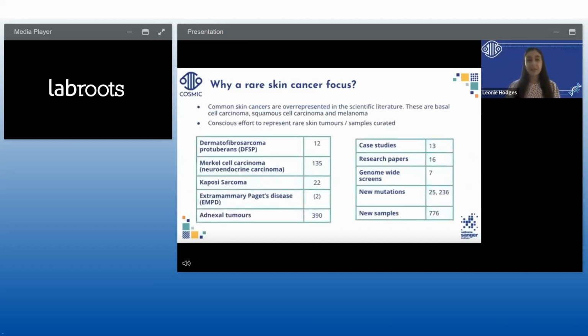So you can see that we particularly went after these tumor types with this rare skin cancer focus. And they're particularly underrepresented in the scientific literature, especially in comparison to the likes of basal cell carcinoma, squamous cell carcinoma, and melanoma that are more common in the general population.